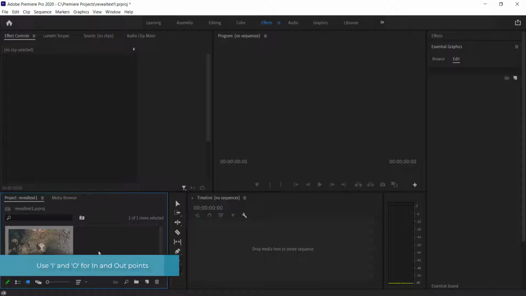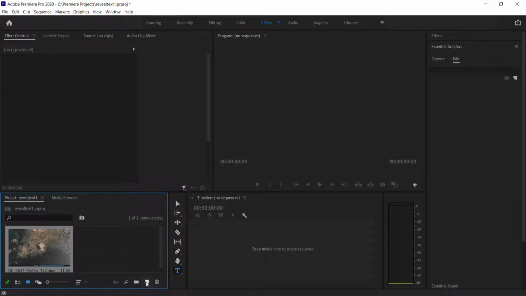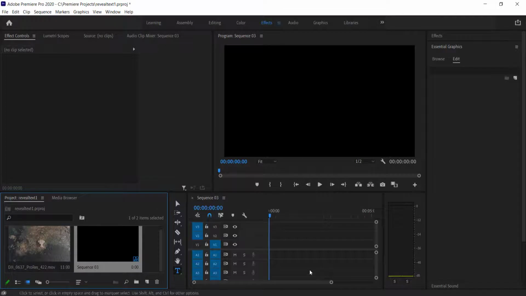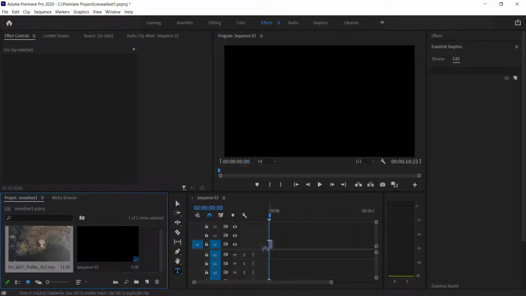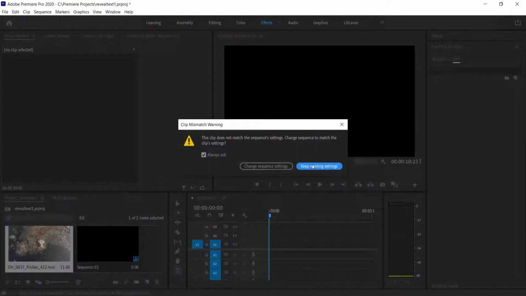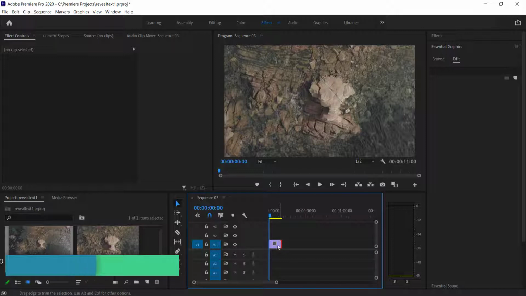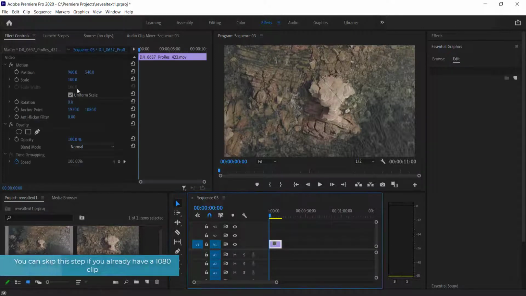Once you've got the clip, then we need to create a new sequence. Now for this composition, I'm going to use a 1080p 24 frame sequence. I'm just going to press OK. Now my clip was filmed in 4K, so I have to make sure that I keep the existing settings, and I click on the clip and set the scale down to 50%.